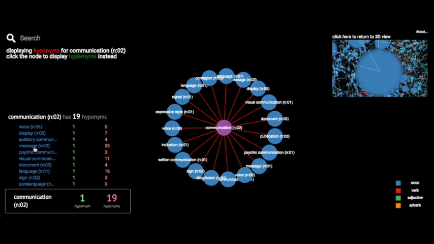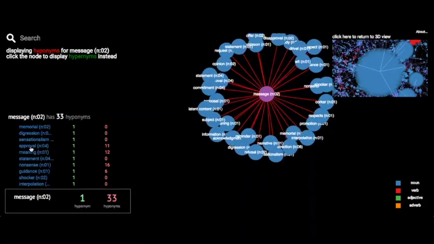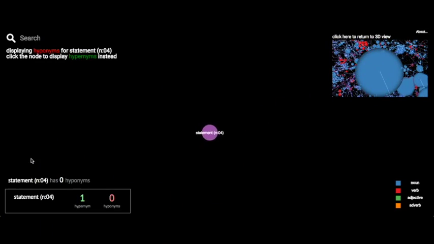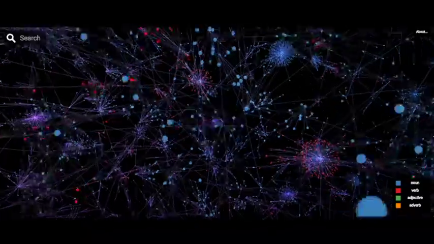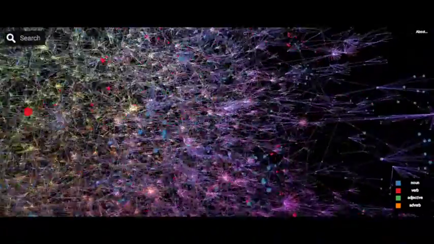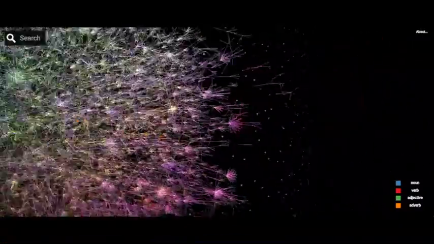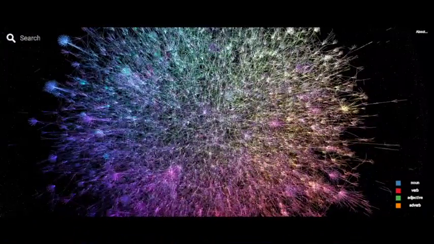You can also navigate the graph through the left box over here. Clicking on the 3D view returns to it. And that is Word Galaxy.